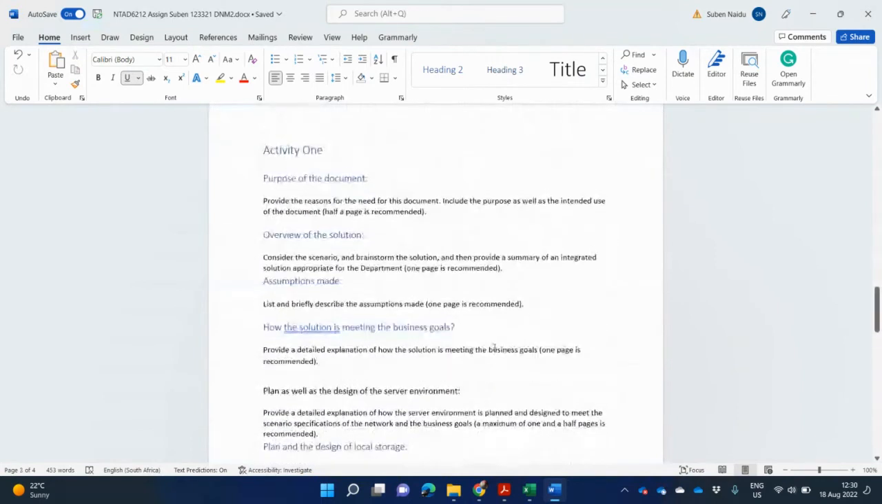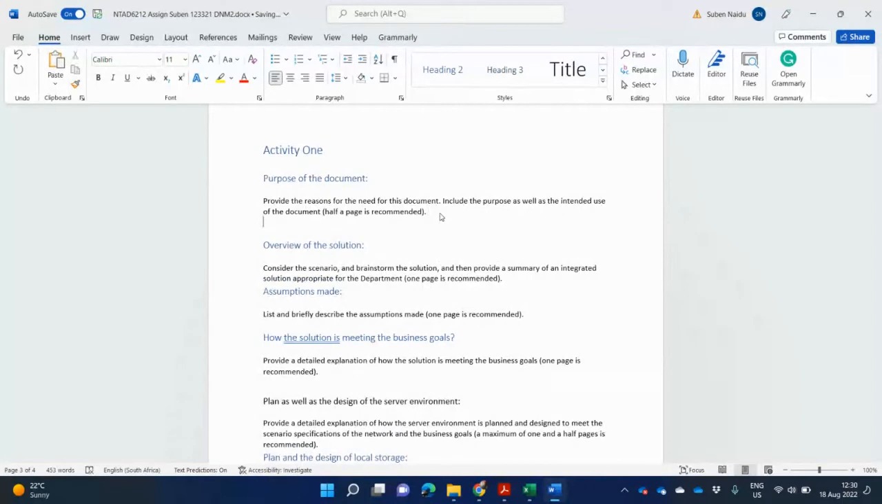Now getting into the questions. Provide the reasons for the need for this document. Include the purpose as well as the intended use of the document. Half a page is recommended. So in this section, what am I going to say here? The purpose of this document is to provide a plan and design of a network for home affairs organization, right? So you'll start typing.